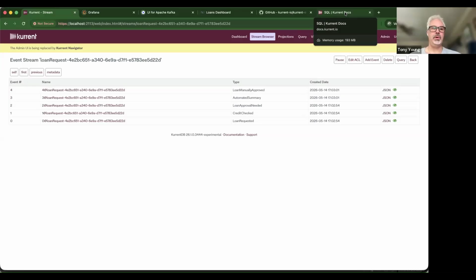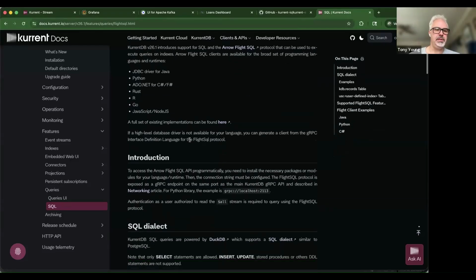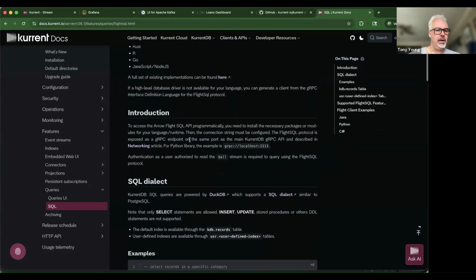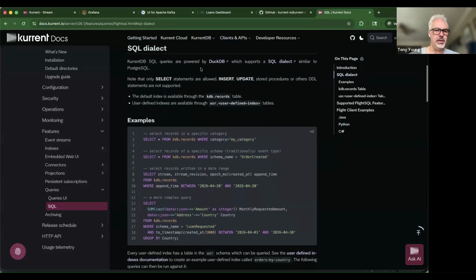It's really straightforward. And just to show you in our docs here, under the server, version 26.1, under features, you'll find queries in SQL. This is a licensed feature, but we show you all the details on how to make use of this with Arrow Flight SQL, the various places you can plug in. We talk a little bit about the SQL dialect here. So DuckDB is basically Postgres. And then some examples here.